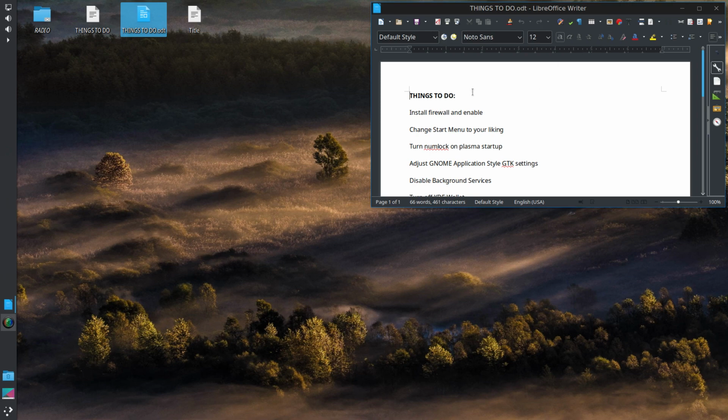So we'll begin with an important thing to install that some people forget about. You have your router, which is a hardware firewall, and then you have your software firewall, which I believe in most versions, if not all versions of KDE, is not enabled or installed. So it's up to you to do that.